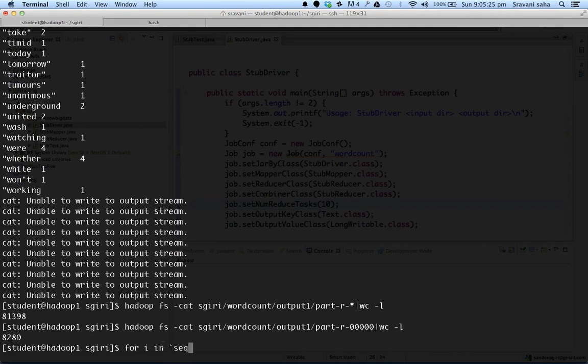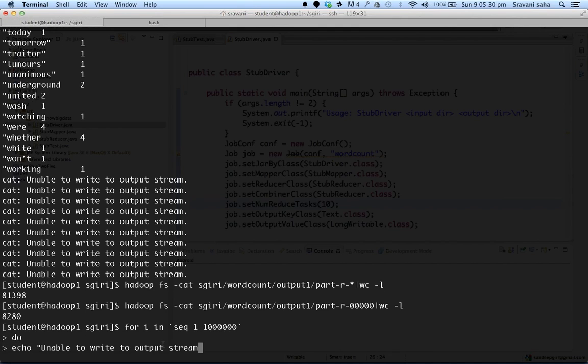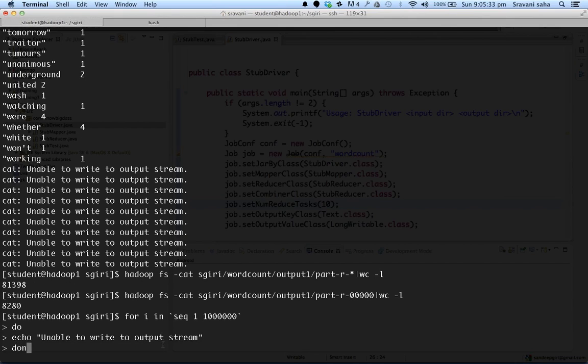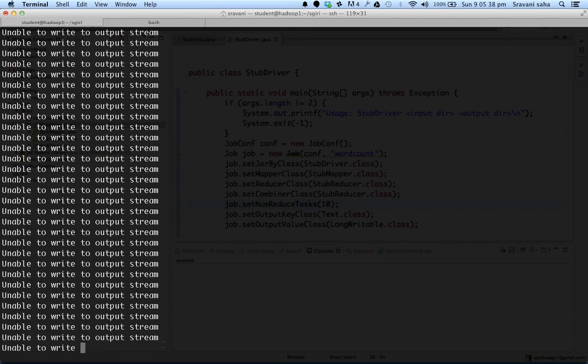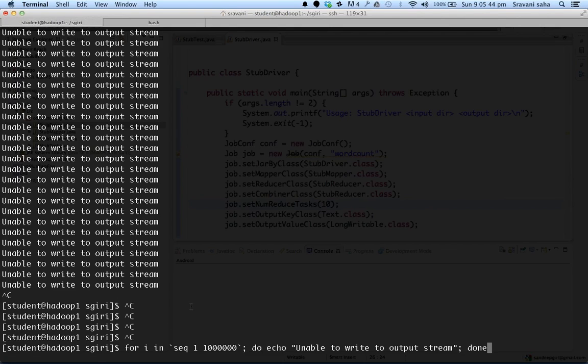or say sequence 1 to 10,000, do echo. I'm just trying to generate a lot of data. This is huge data, right? Now in this, for sure, how many words will there be? 1, 2, 3, 4, 5, 6 into how many? 6 into a million, right? So each of the words will come, this 2 will come twice.